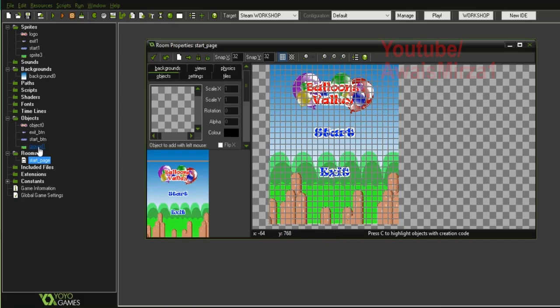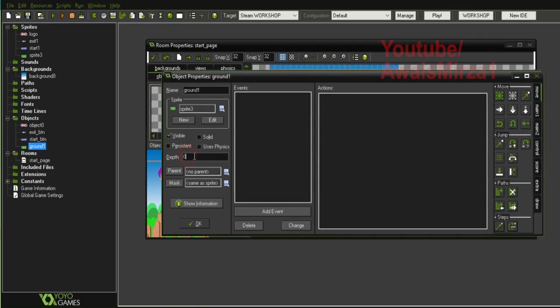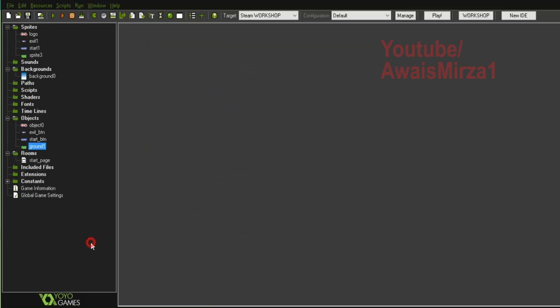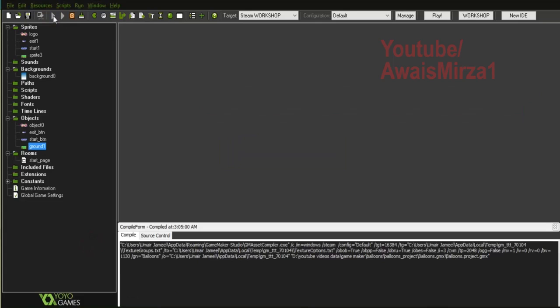So I need to click ground 1. I need to give its depth. As I give its depth, it's gonna go back. So I'll give it 50. I can give it any value to bring that object to the back of that exit button. So I'll click OK and I will save it. Okay, let's save this project and I will click on this play button.